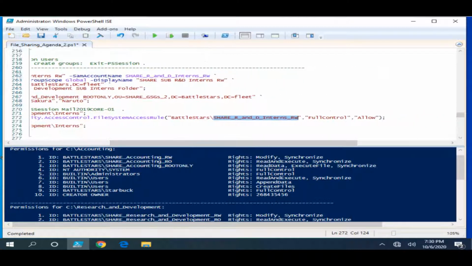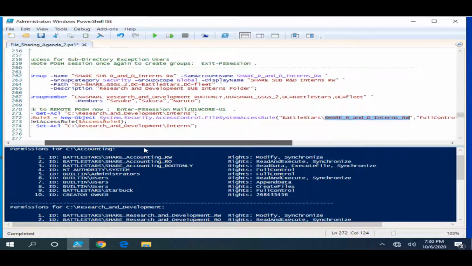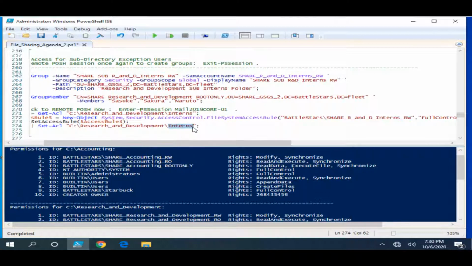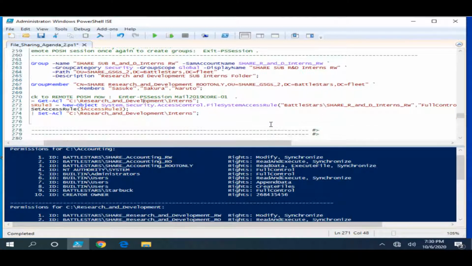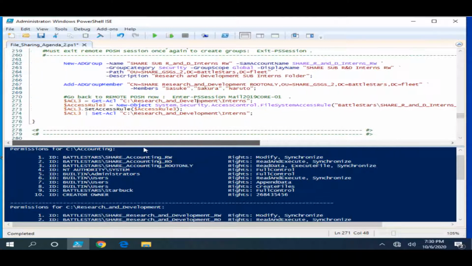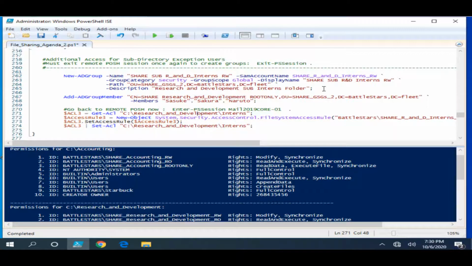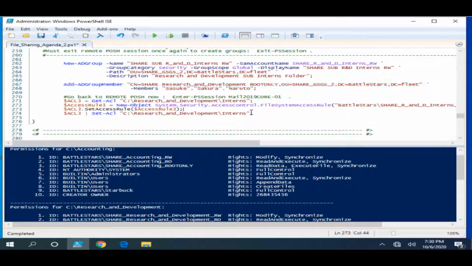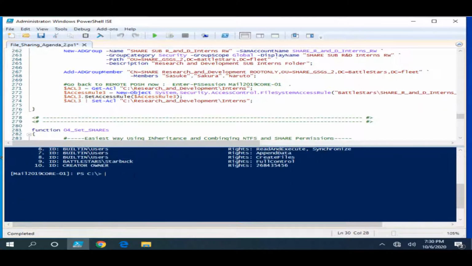All right, full control. And this is going to be on interns. And only if a user is a member of that group. And we have to add that user to be a member of that group. So yet another GSG we would make. And this time we would add Naruto, Sakura, Sasuke, and so forth. Okay. All right, let's do that first.